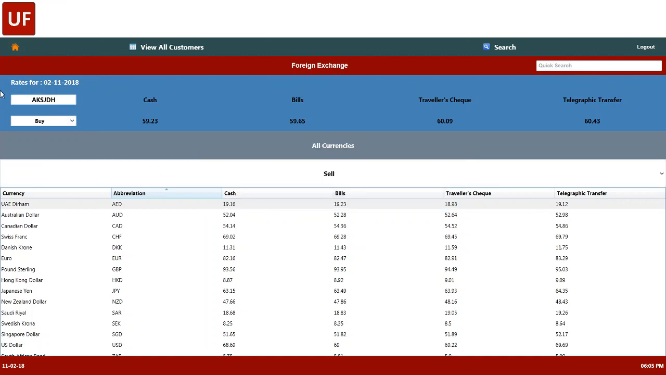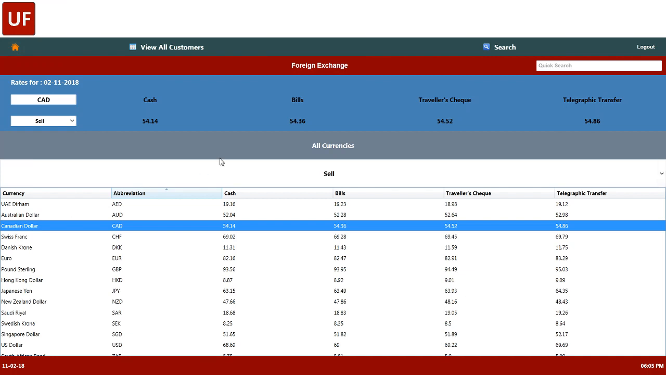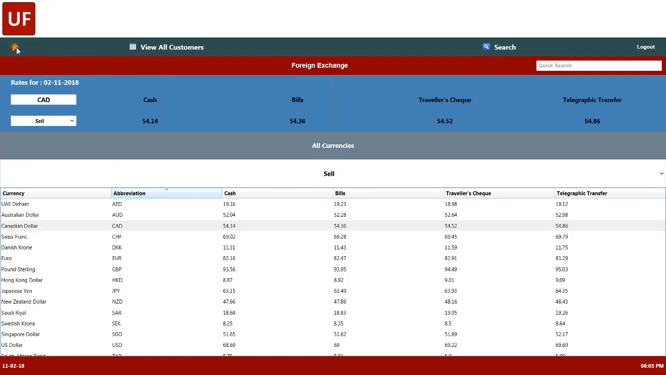Okay, let's try one more. Let's try Canadian dollar. There you go, for a buy value: cash, bills, traveler's check, telegraphic transfer. You can switch between buy and sell. These are the same values which are basically getting pulled in from the same place. So cash of 54.14, cash of 54.14 for Canadian dollar. Okay, let's get back to the home screen.